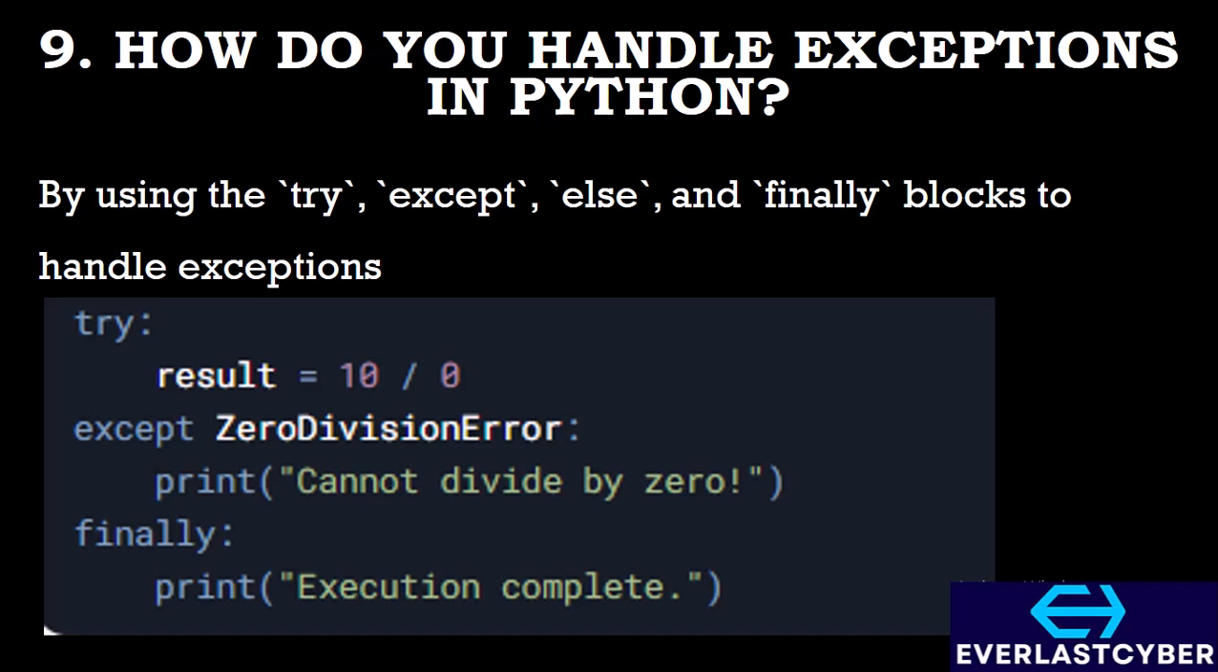So that is how exceptions are handled in Python. They are handled using the try, except, else, and finally blocks. But with respect to the code we have on the screen, we only use the try, except, and finally blocks.